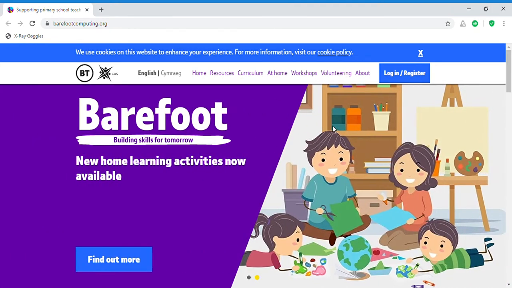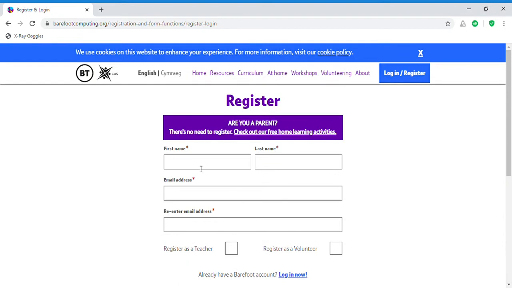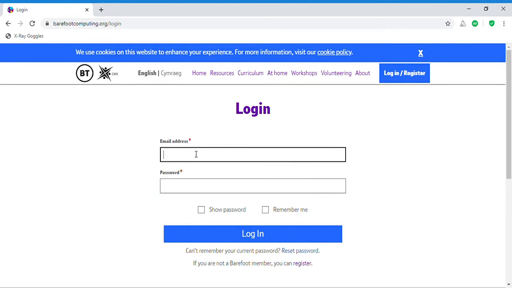Right, so this is activity 3. This is your Barefoot account. If you're not logged in, go onto the login and register now. If you're not registered, you can just fill in your information, school email address if you want to. It's totally up to you, it doesn't matter. If you already have an account, just press login. I'm just going to put my details in.